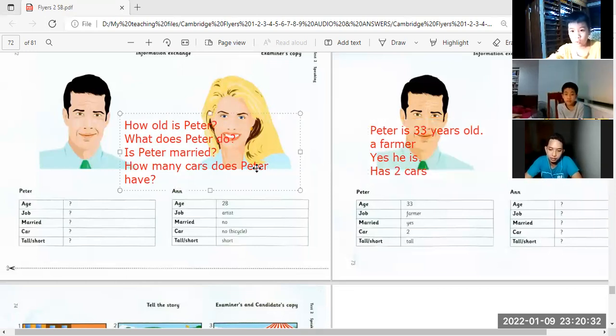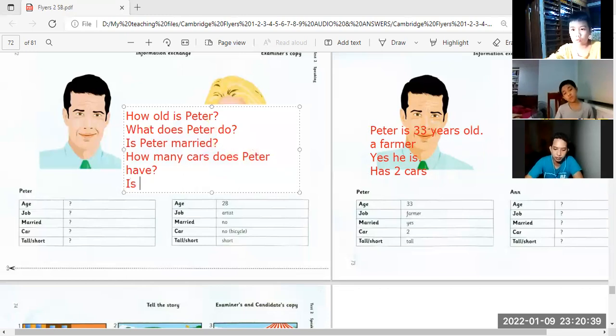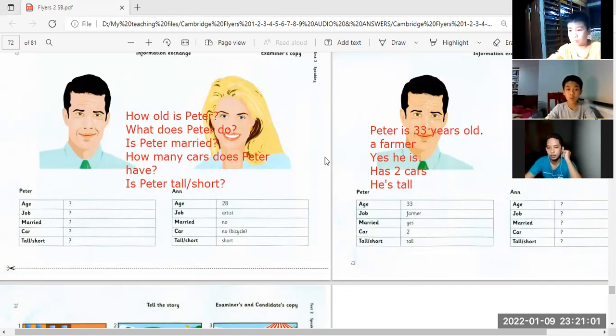Okay, next. The last number. Is Peter tall or short? Okay, is Peter tall or short? He is tall. Okay, he is tall. Okay, next, Vương, ask about Anne. How old is Anne? She is 28 years old. She's 28 years old. Okay, next.